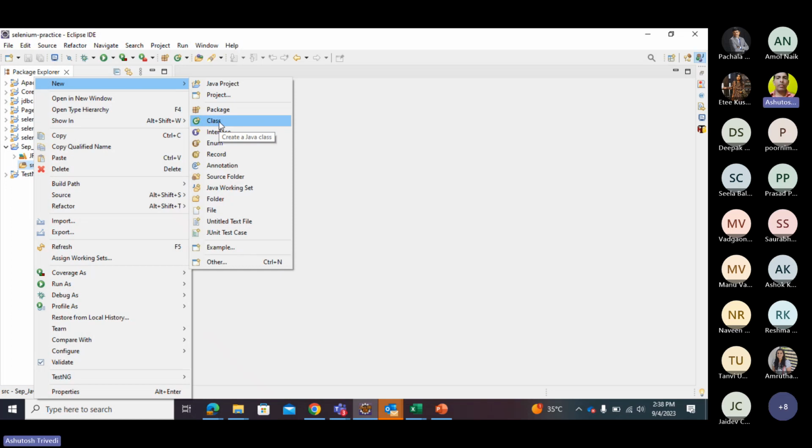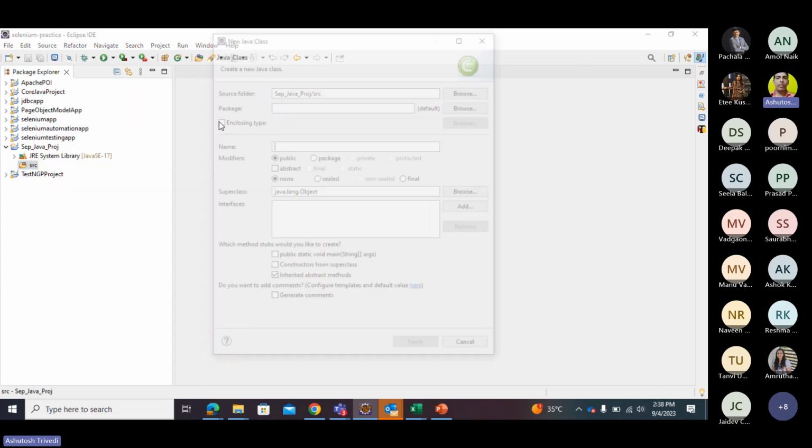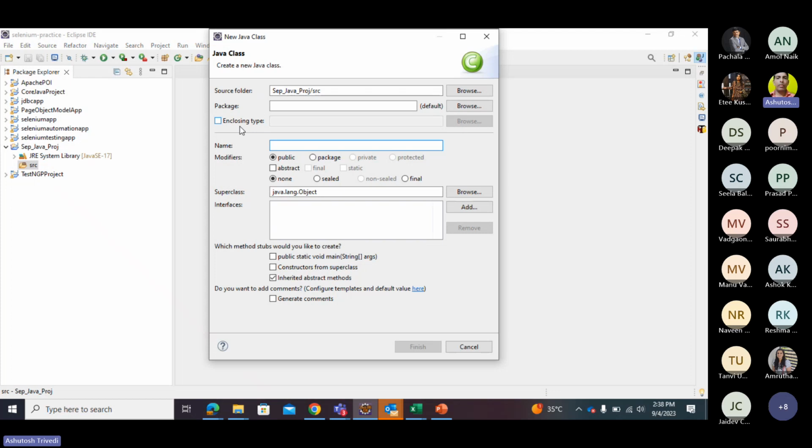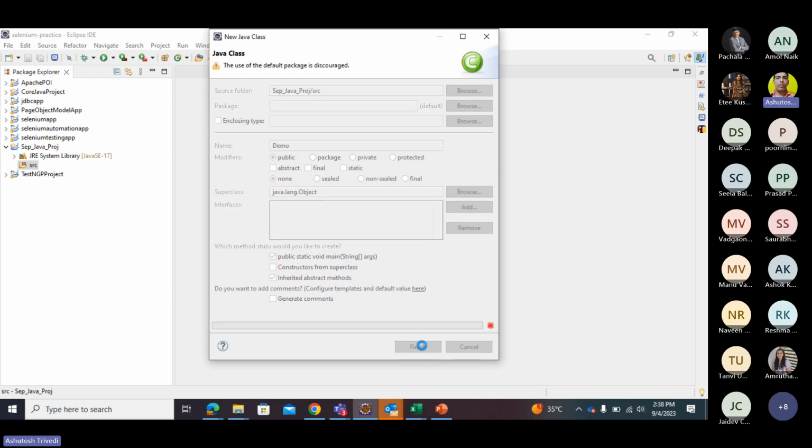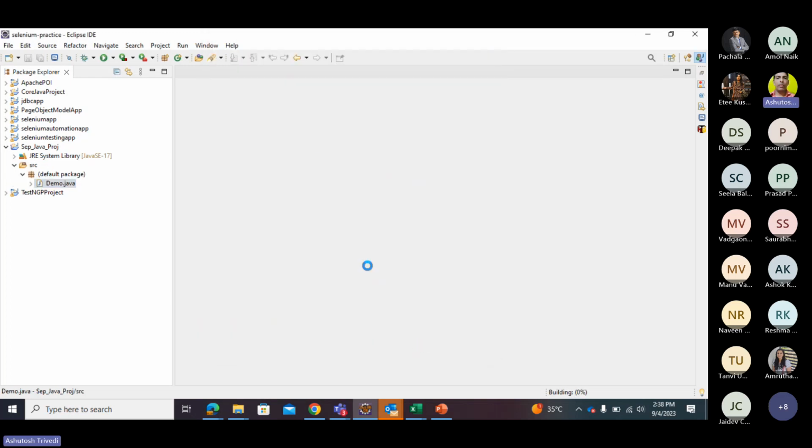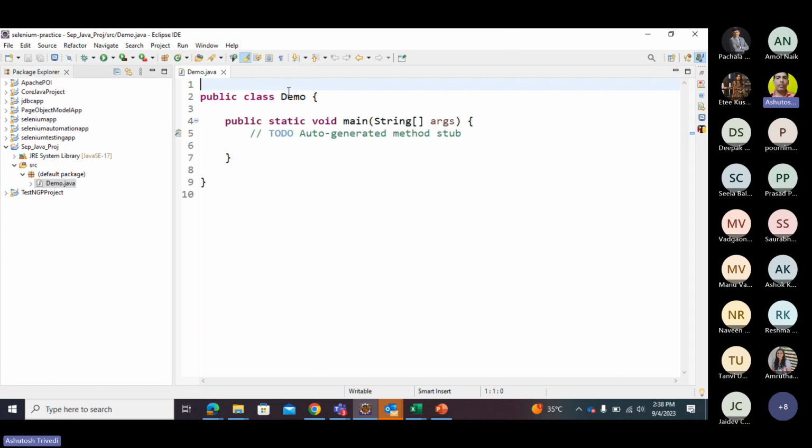In Java, you know, everything needs to be present inside a class. So first of all, we need to create a class. I'm creating a class here. I give the class name like Demo. Inside the class, we need to define the main method. So this is the main method, public static void main. Just click on this checkbox and now Finish. It will create one class with the name Demo. Now the Demo class contains one main method.